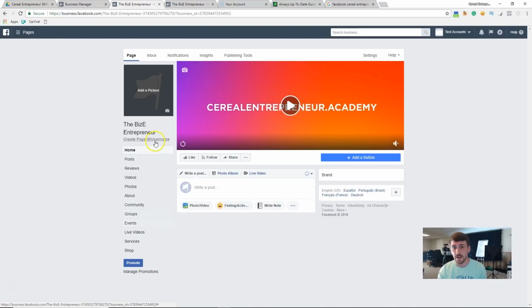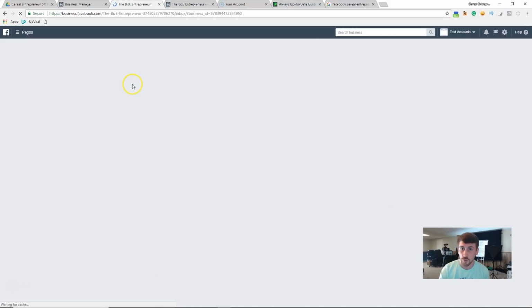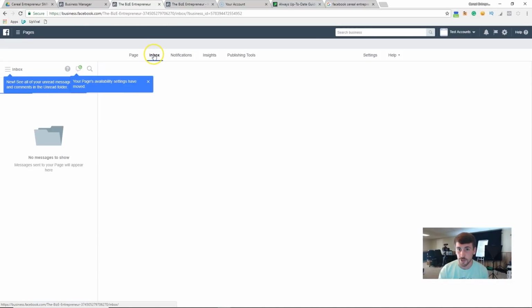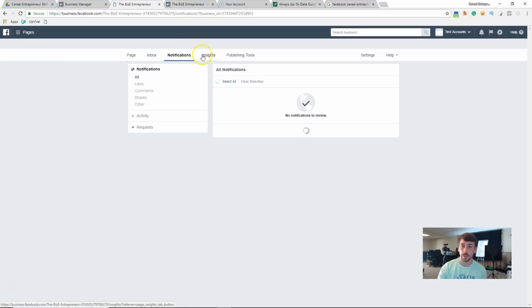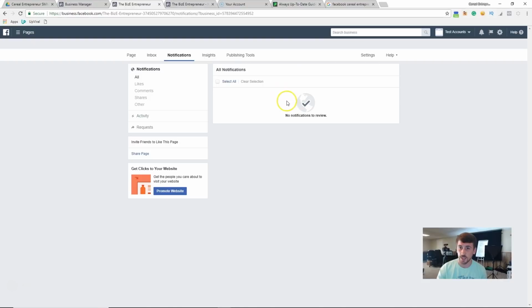You have all of the right tabs, you know when to set up your username and when that's going to be ready. If you need to check your inbox, because you will get messages to your Facebook business page, you just come here and click inbox. You'll have all of your notifications, so you know when people are engaging with your page and you do want to engage back with them.